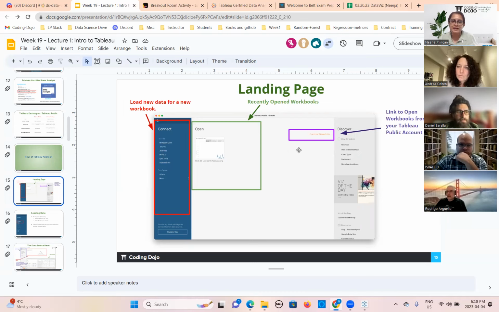Okay. And this is your recently opened workbooks. Once you are done with your workbook and have saved it, the next time you open the software, you will see it here.